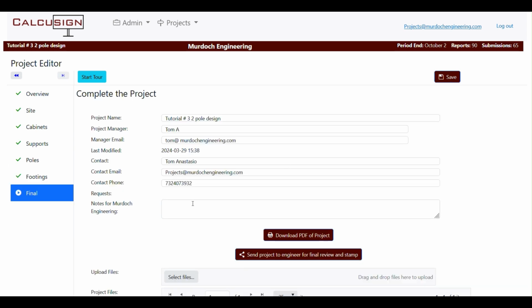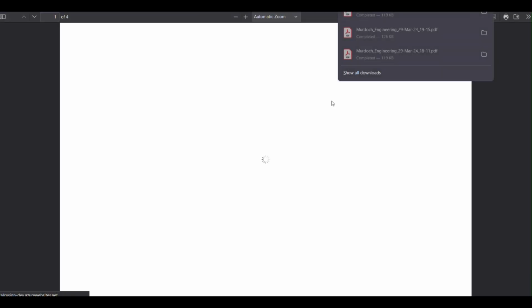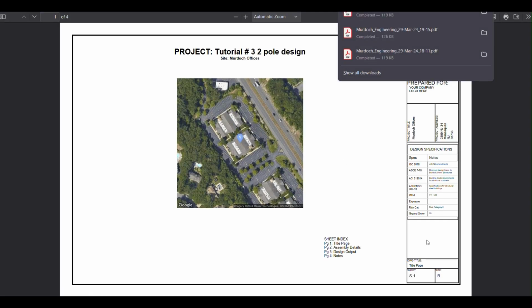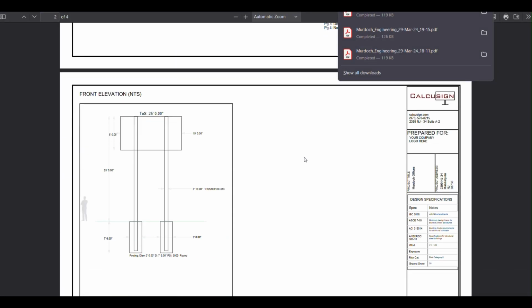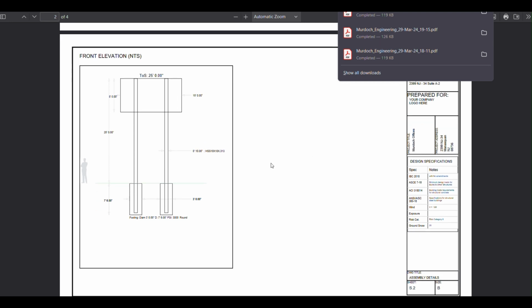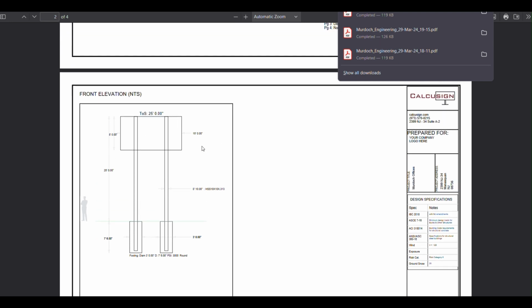We don't have any additional notes, but if you had additional notes, you can put them here. And then for this one, let's say we wanted to download it first to show our client, and we weren't going to send it to get engineered yet, but we were happy with the design, so we would hit download PDF. It'll generate the PDF with the plot plan, all your notes. There's your simple design.